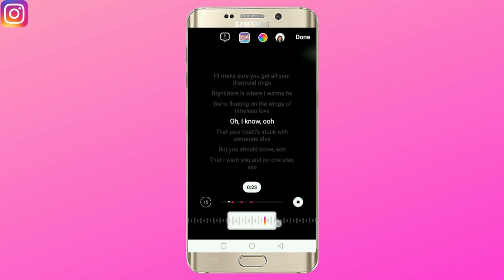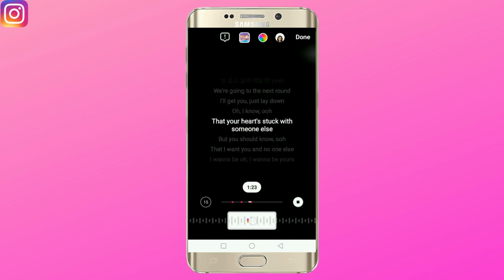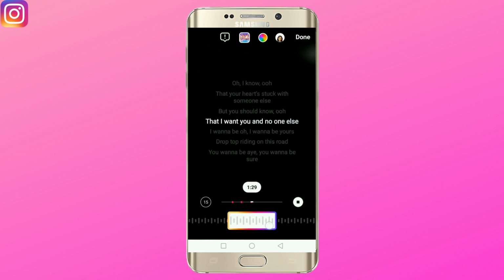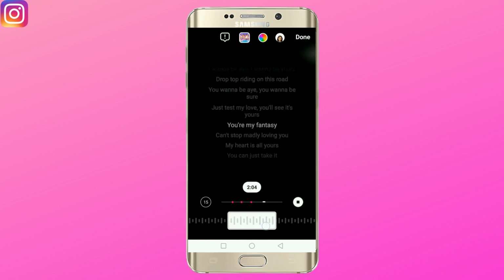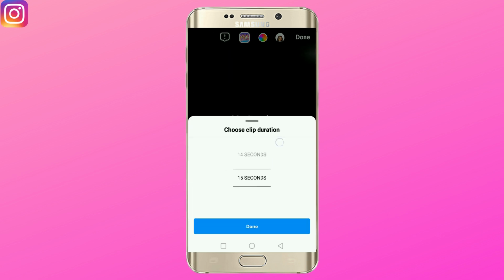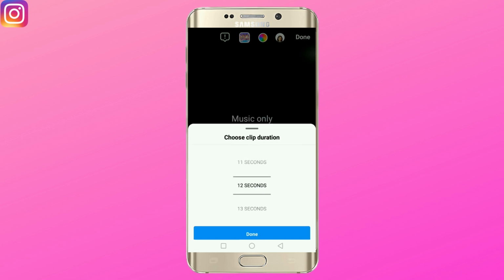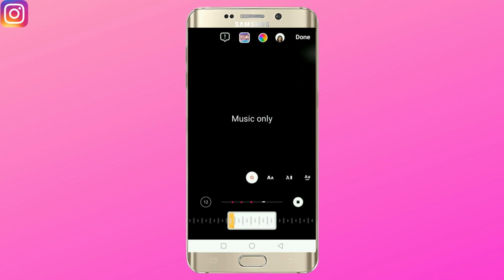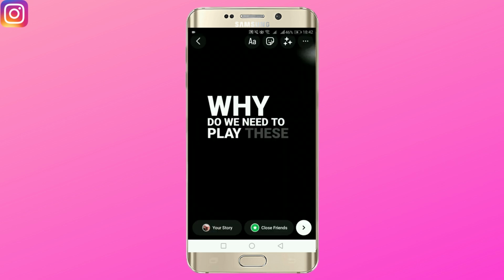Now here you can also see the lyric in the screen. Tap which line you want to show in your screen. You can also select the timer. Tap done once you are done. And now you can post it to your story. This is pretty much it for how to add music on your Instagram stories.